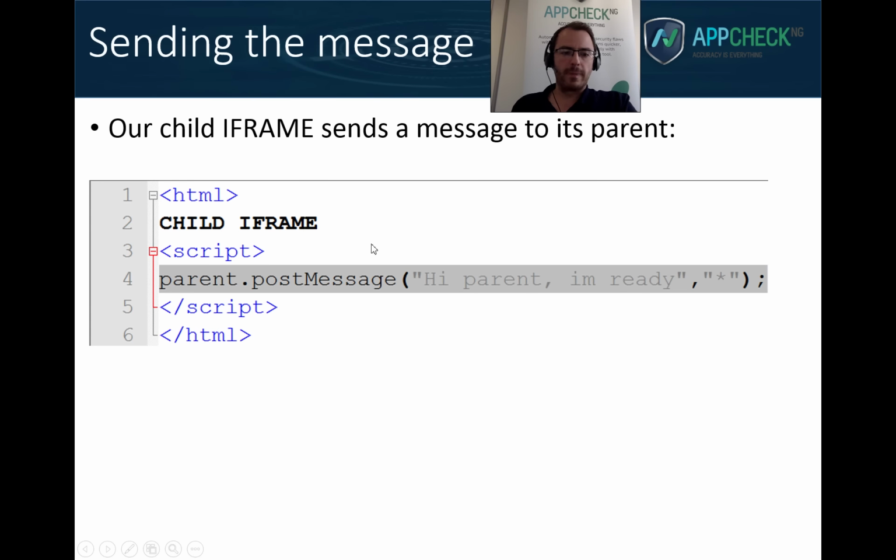The child iframe simply has a postMessage to send a message up to its parent. So here we refer to the parent page as parent.postMessage, and we're sending "hi parent, I'm ready". Using an asterisk wildcard just means to send to any origin. We can use that to filter to say send to only specific targets. In this case, we're saying send to all.